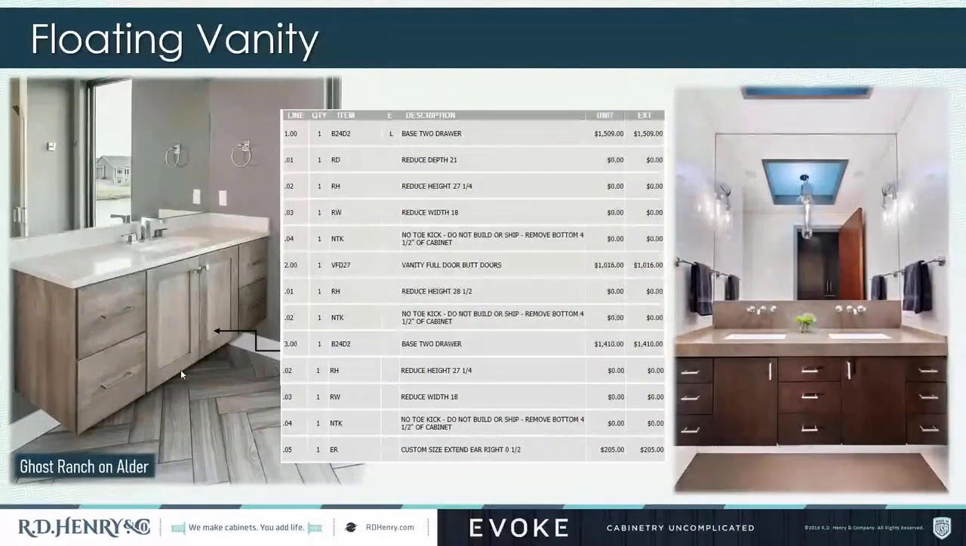Also, floating vanities. A lot of people think that floating vanities are more expensive for some reason. This was a floating vanity that I ordered quite often, and you'll notice that almost all of the modifications except for one were zero charge. So it really doesn't cost any more money. You just have to find the loopholes.